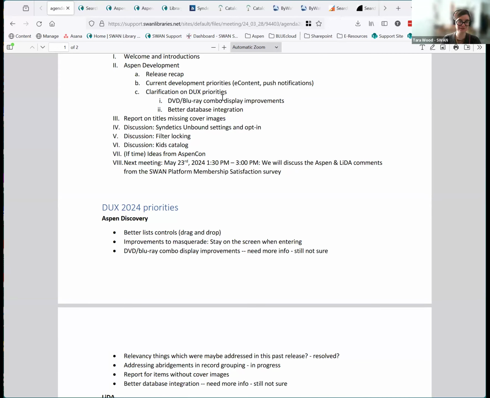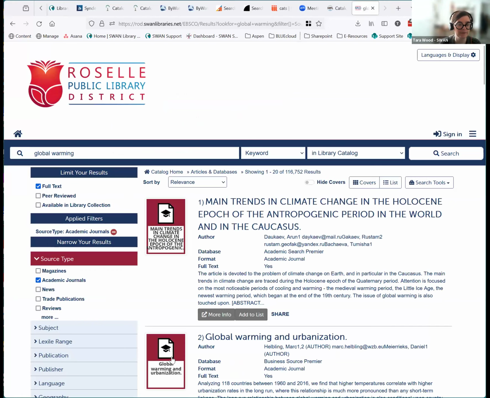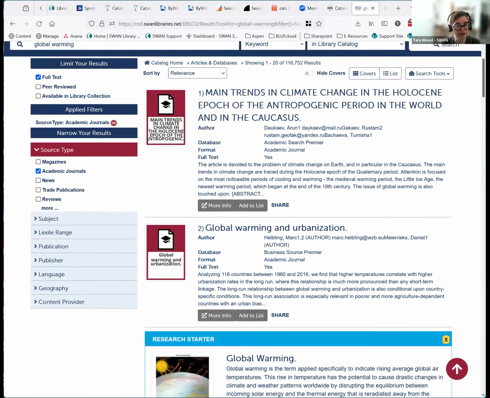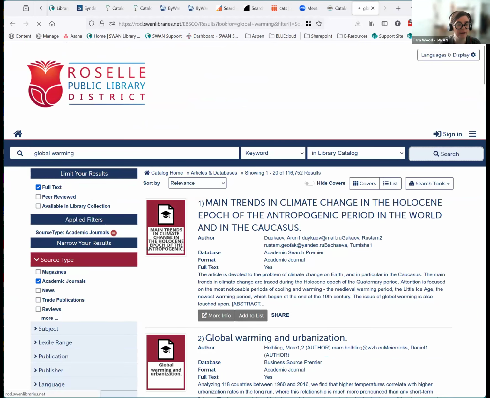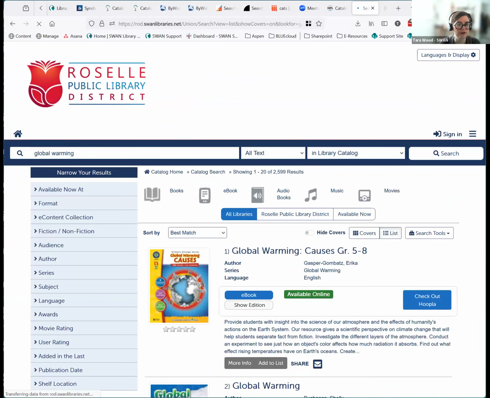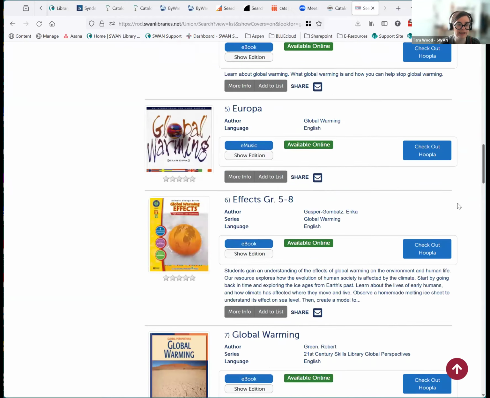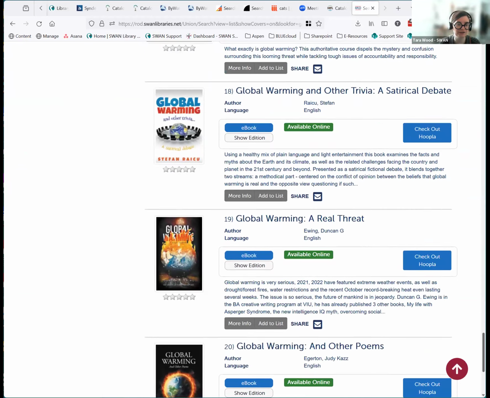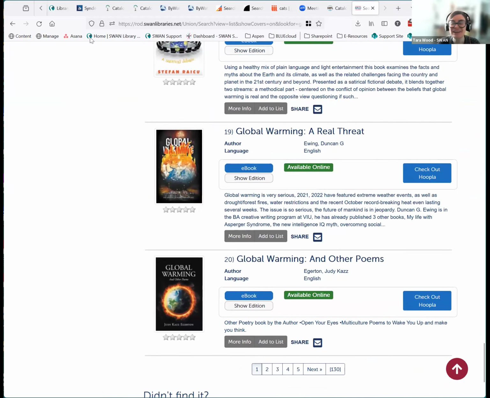The Aspen developers pulled a report for us on records in Aspen that are using that default generated cover image. I don't know if I can even find one. This is kind of a specific one for the articles. I don't know if there's going to be any on this page. This is a pretty generic search. Okay, I'm not going to dig around, but you've probably seen that default cover image before when we don't have an image for that particular record.